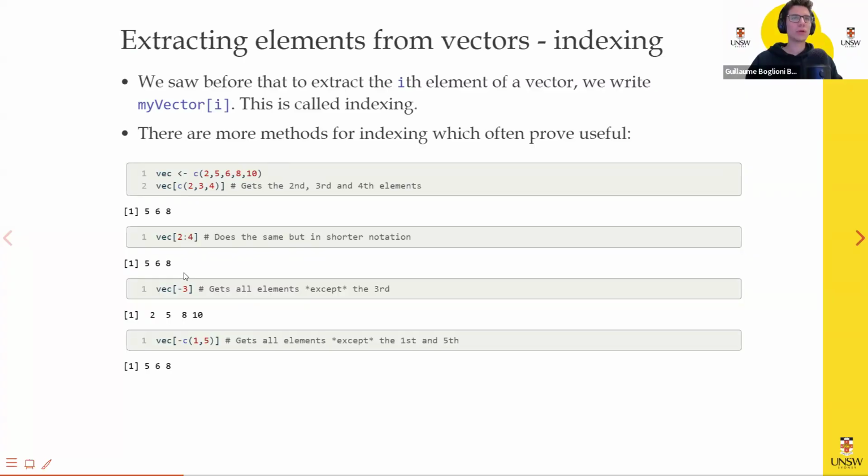Now, you can use this to exclude specific values. By exclude, I mean vec minus 3 means every element except the third, right? So every element of the vector except the third. Again, the third here is the value 6, so I get all the others, 2, 5, not 6, and then 8, 10.